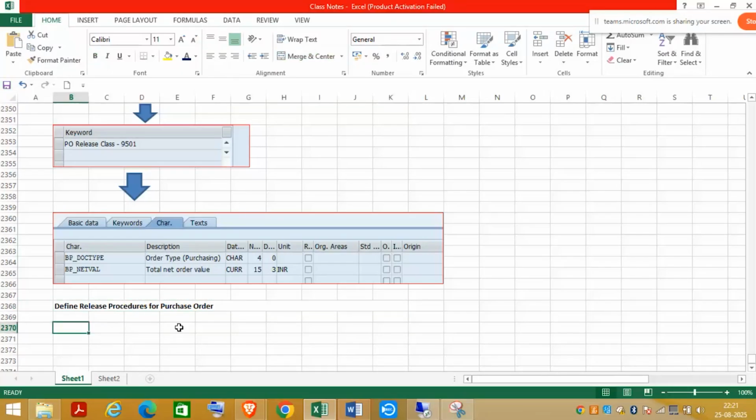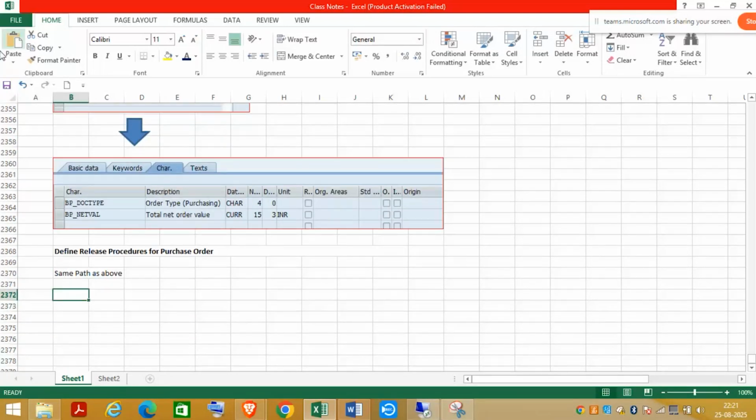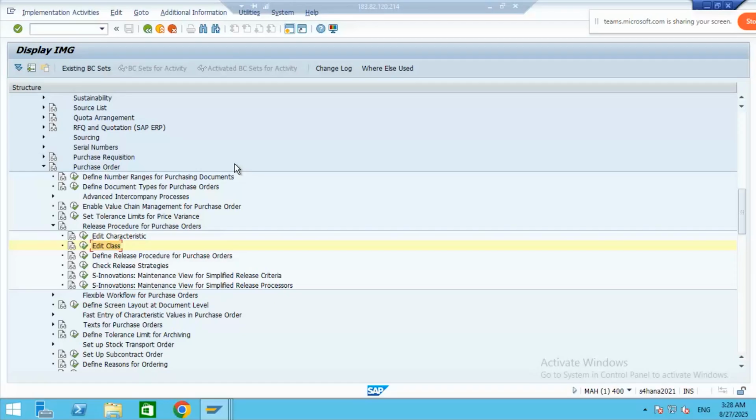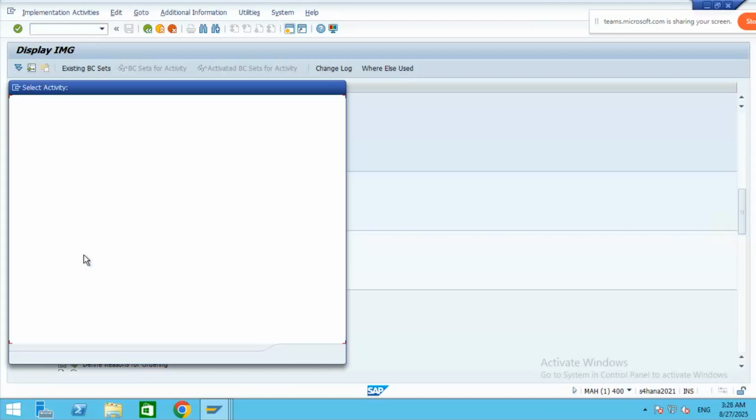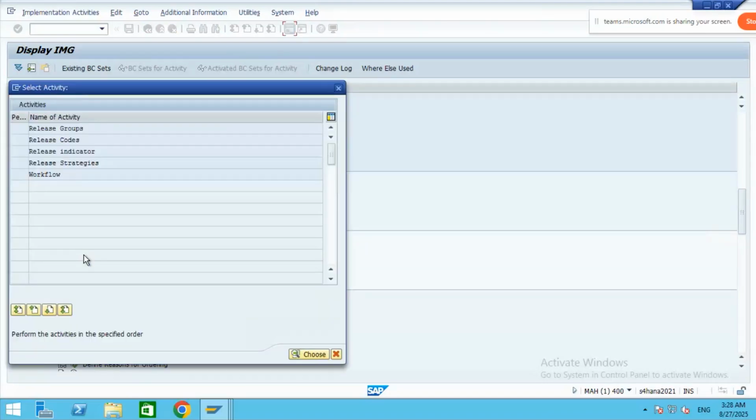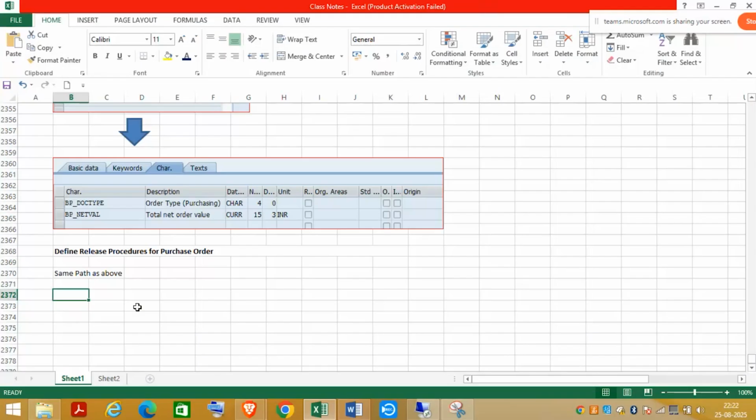Okay, same path to be followed, same path as above. Now let us go to the screen. First save this. Now go to the screen. Click here. You will get a screen like this. Okay. Here we assign the following elements. The following elements are required.